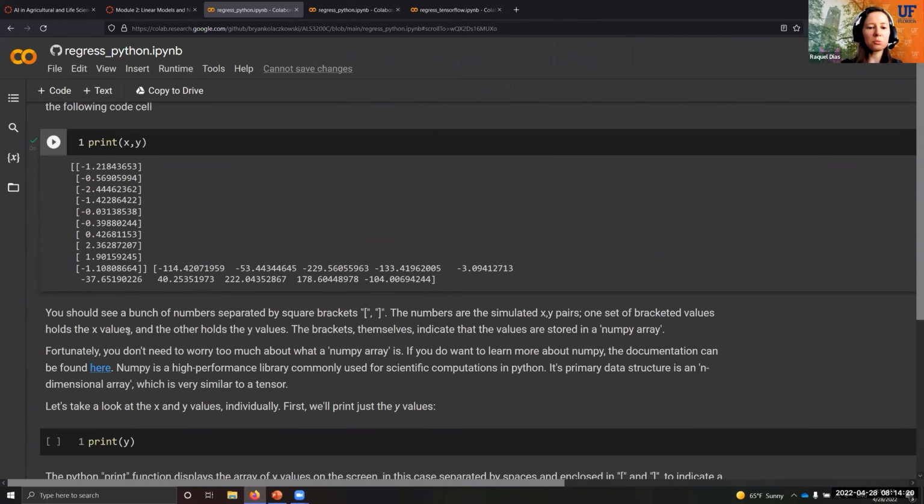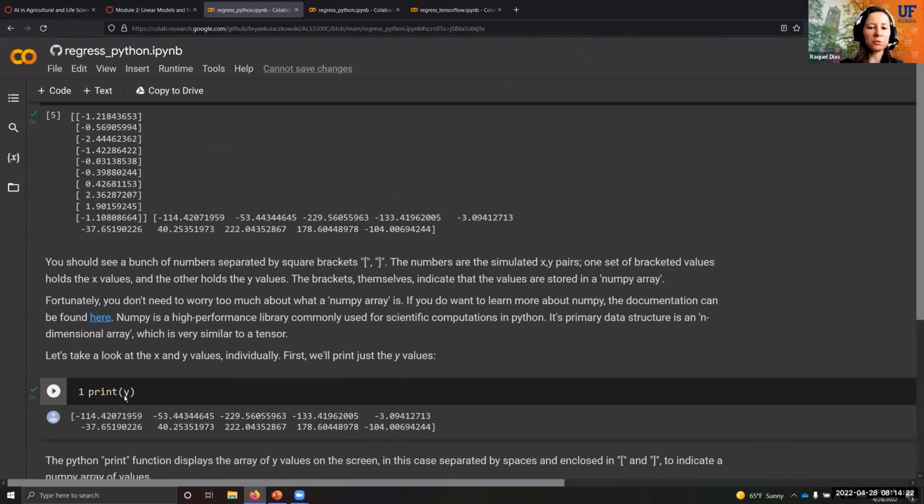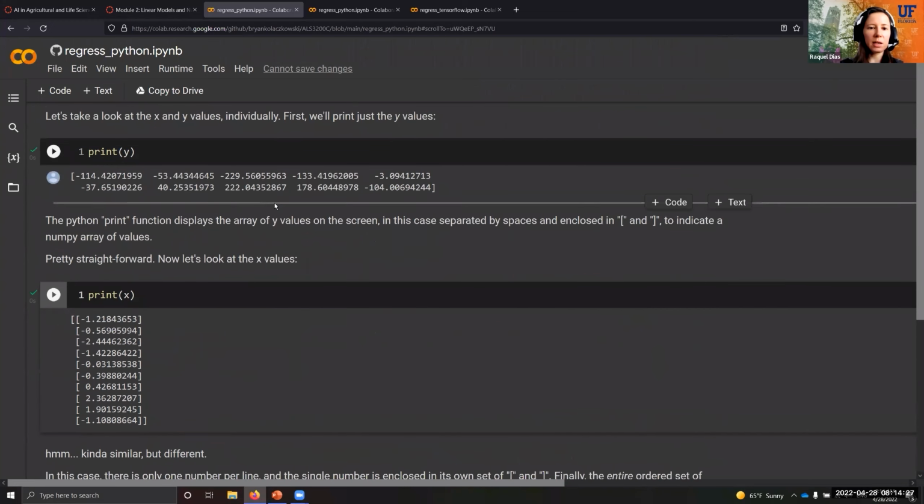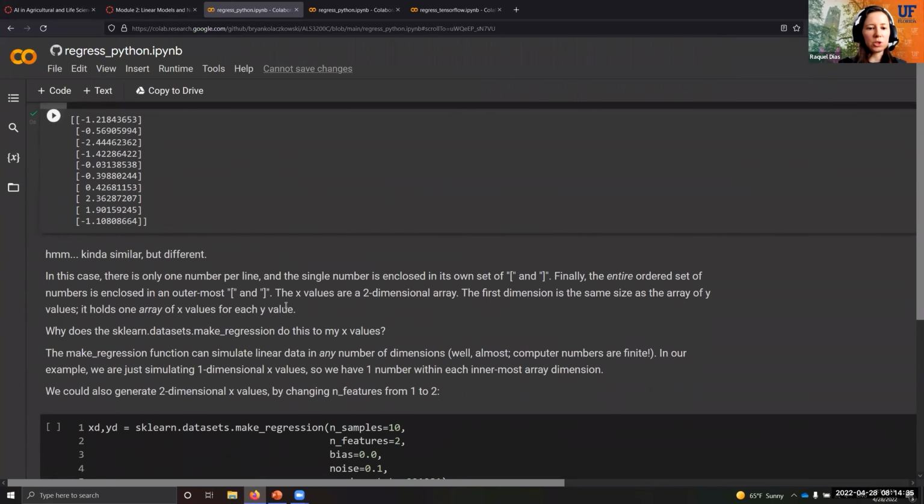So I recommend that you print your y separated from your x, so you can understand which one is really X and which one is really Y. So it's just a set of random values that we generated.